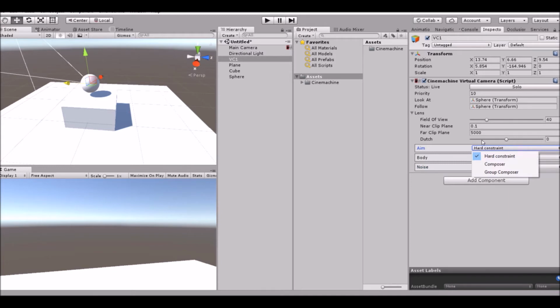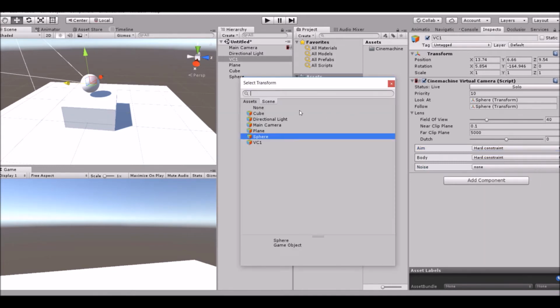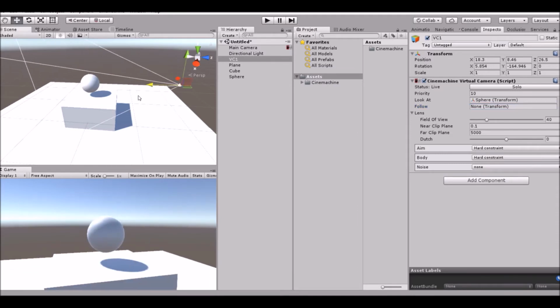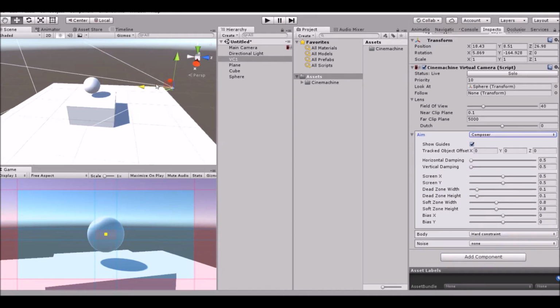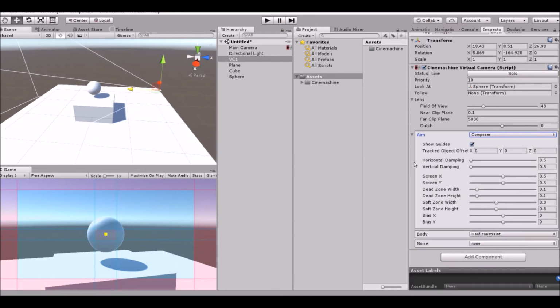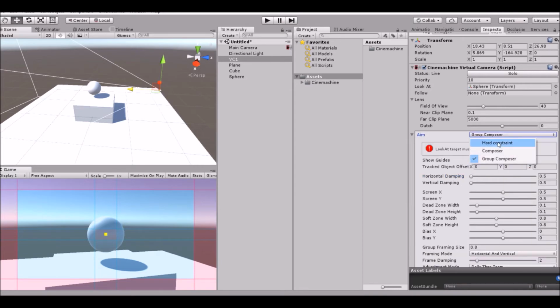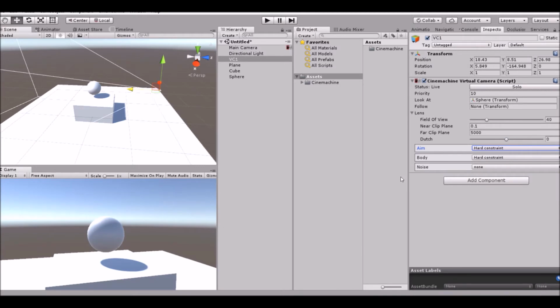So aim is basically how we aim at our target. It's pretty simple. So when we are looking at our sphere, how are we going to do it? Is it going to be a hard constraint? Is it going to be set up through the composer? And that's basically for animation. If you do set it to composer, you can really quickly just change the settings. Horizontal damping. Pretty much all of this stuff is important if you want to have it very precise. And group composer. You really don't need that. Just hard constraint is what we'll set that at for now.